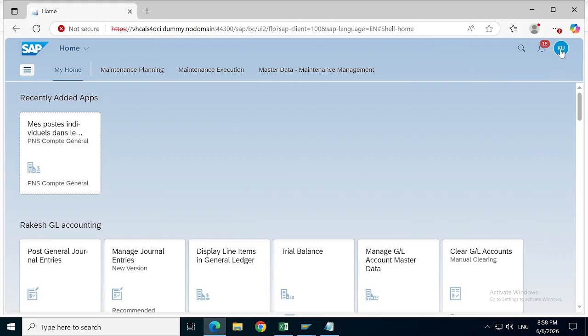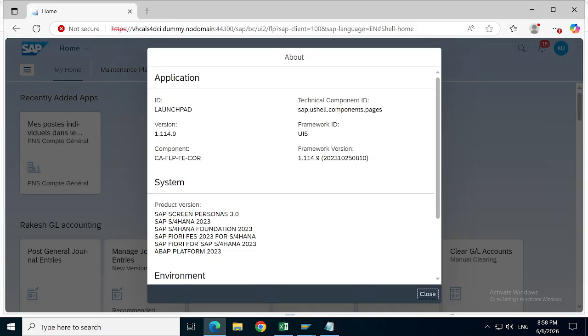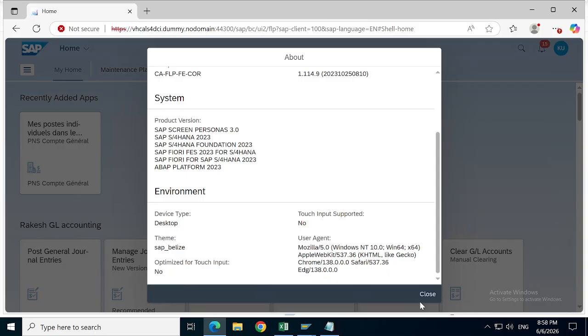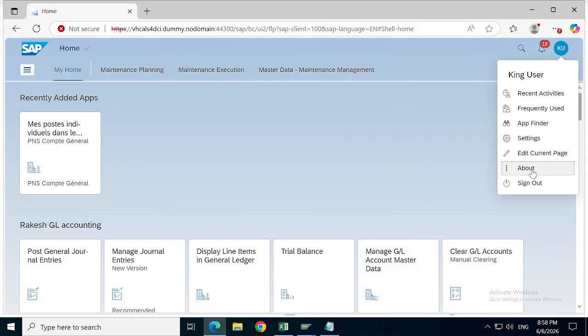Okay, so here we will have our profile. Click on profile, and you can click on About to check your versions. This is the launchpad, and the framework is UI5. These are the different product versions. Okay, so I'm closing this. This is just to check the version of the Fiori app we are using.